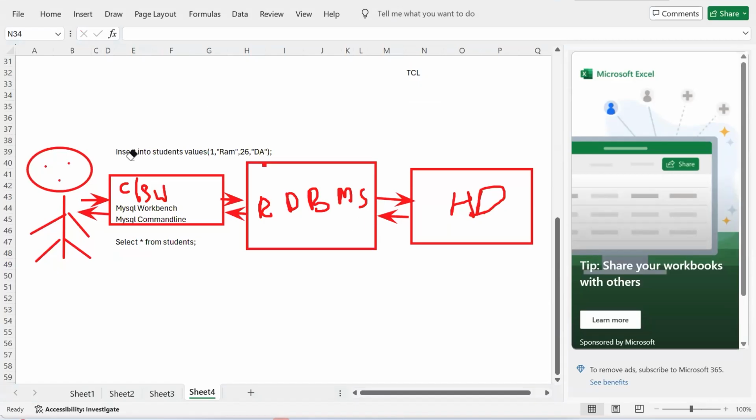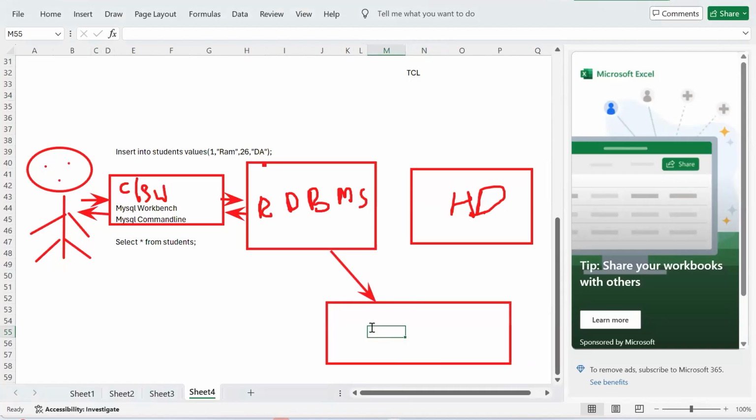When you introduce TCL commands, instead of sending this record to the hard disk, where will the RDBMS send it? It will send it to your buffer and cache account. Now you can ask me, what is this buffer and cache account? This is nothing but a second-time choice. Whatever record you are writing here will get directly inserted into this account.